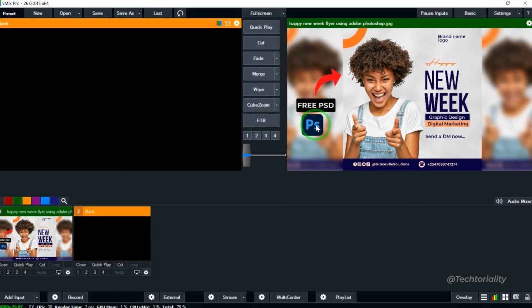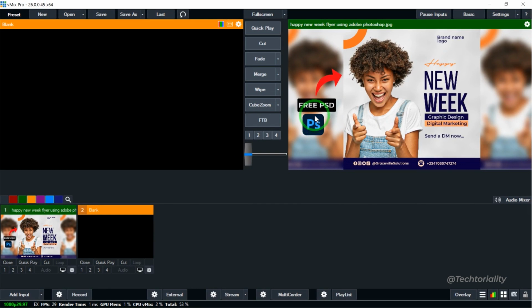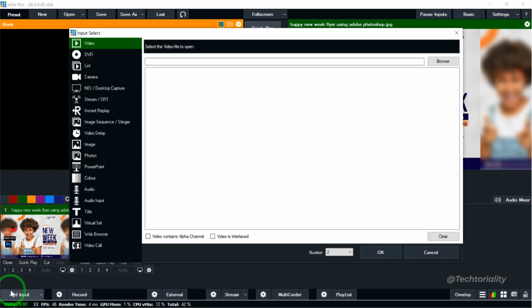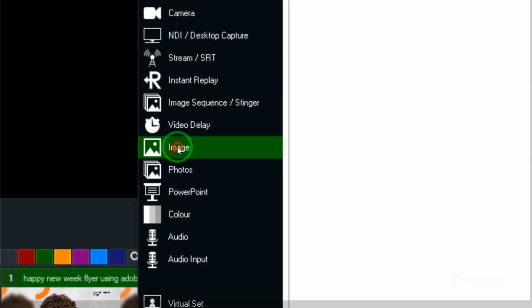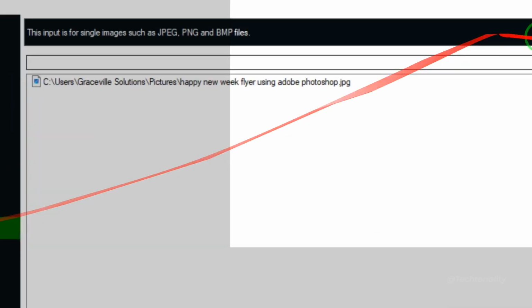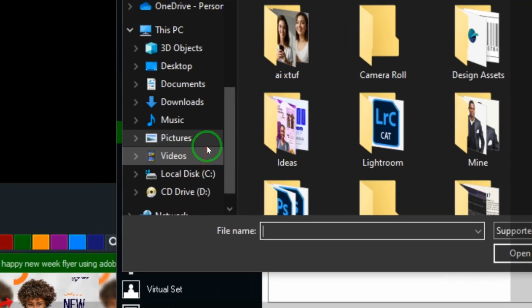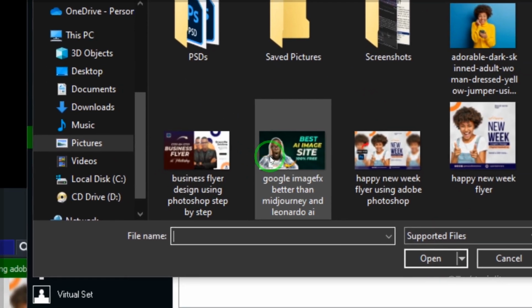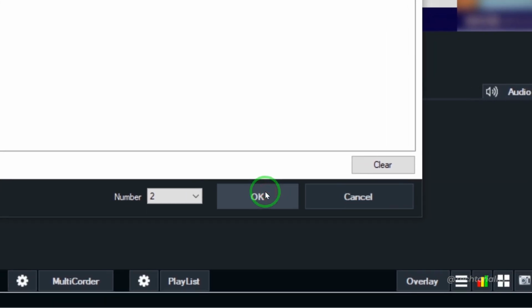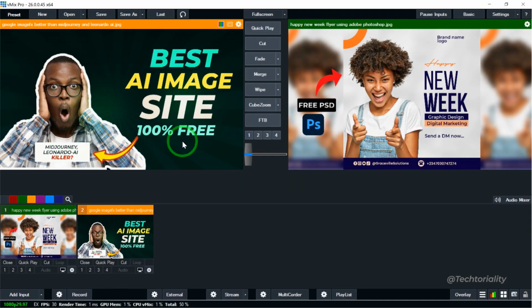So as you can see, we have successfully imported our images. I'm going to repeat the process just for affirmation purposes. Once again, go to add input, and then go to images, or go to image, sorry, and then go to browse, and then you locate the image you want to add. So I'm going to click this, double click, and then click OK. So this is how you can add images right into vMix.